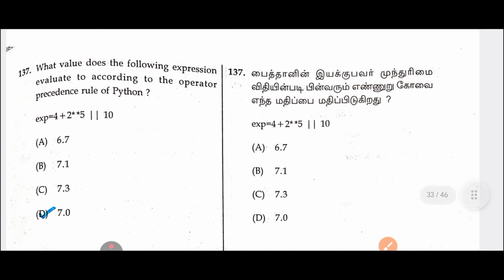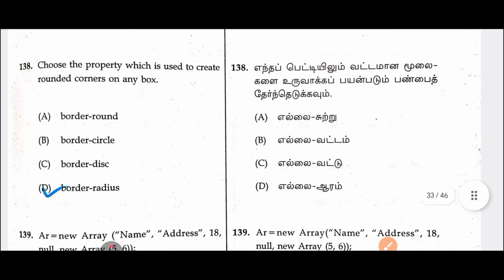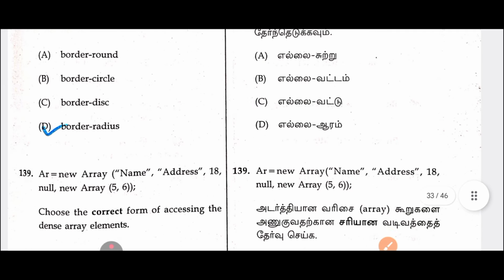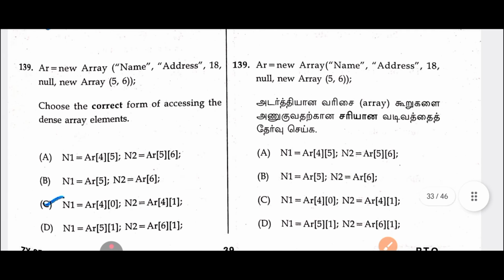What value does the following expression evaluate to according to the operator precedence rule of Python? Correct option is D. Choose the property which is used to create rounded corners on any box. Border radius. For this question, correct option is C.